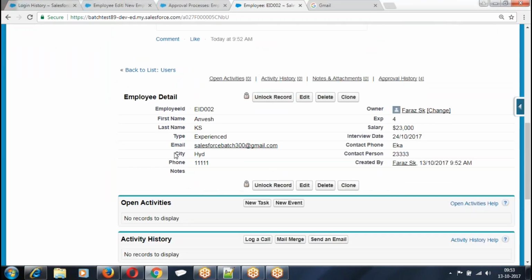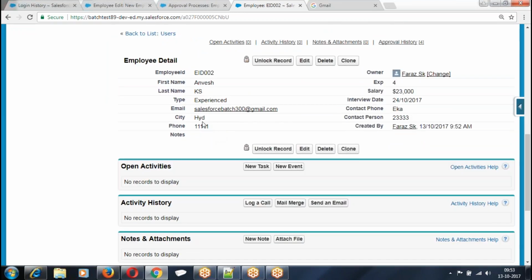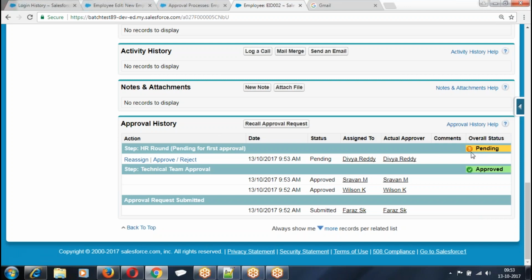What is the status of the record? Let's look at it. Technical, HR, are you finding the status? You're not finding the status because the record type is not yet changed. Now the record is submitted to Divya.